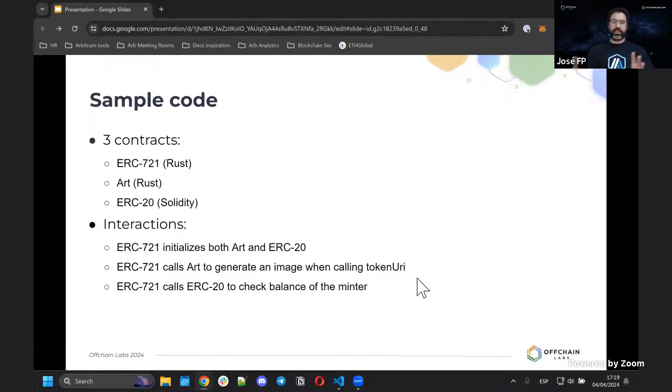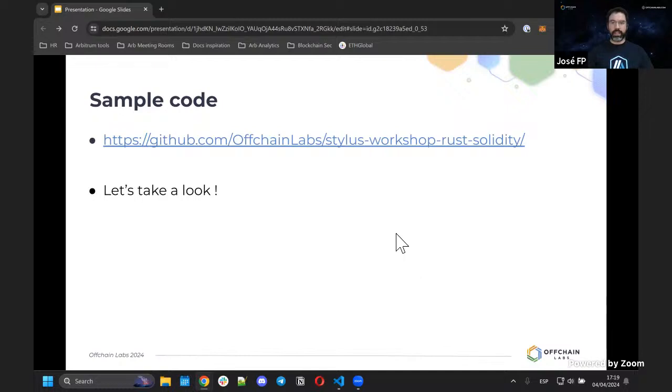And the second one is that we've added a sort of limitation to minting an NFT. And that limitation is that you need to have a certain balance of ERC20 token to be able to mint an NFT, okay? So the interaction here is that the NFT, when minting, is going to check the balance in the ERC20 contract, all right? All right, so let's take a look at it.